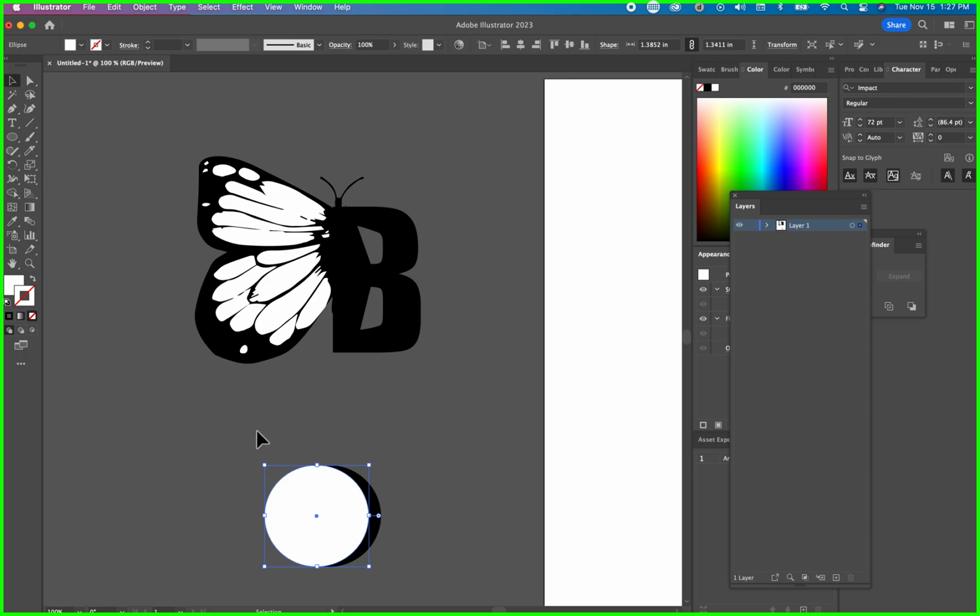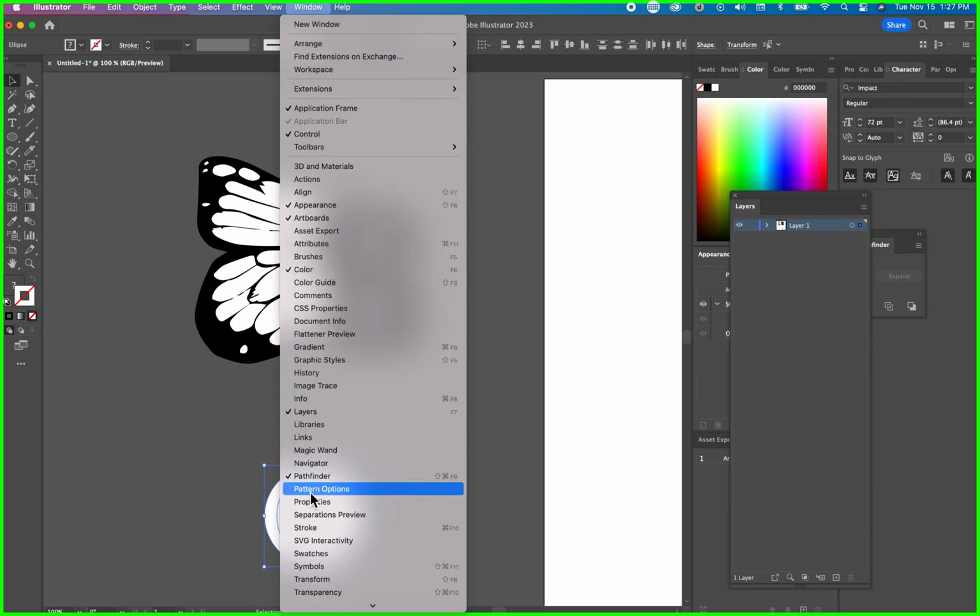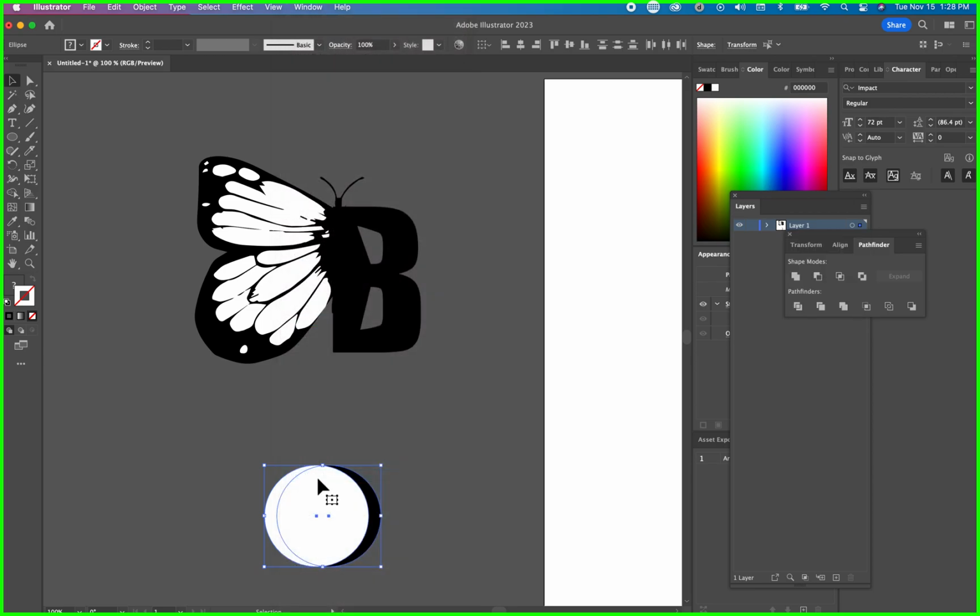So how do I get that shape? This is a tool you're going to use all the time. It's called the Pathfinder tool. You're going to highlight. Look at that. I'm going to go to Window and click on Pathfinder. And in the Pathfinder, I'm going to click on this thing that says Divide. Divide, look what happens.